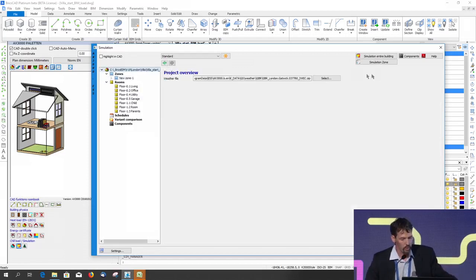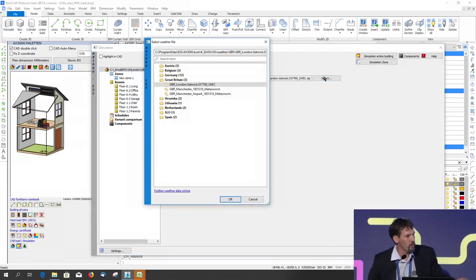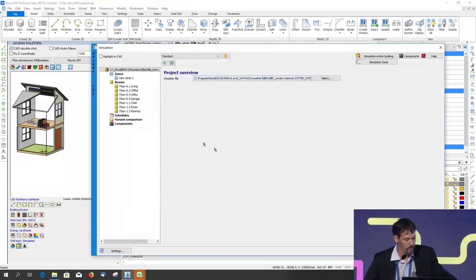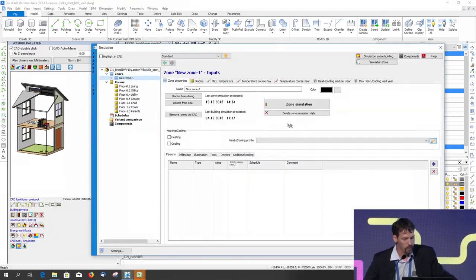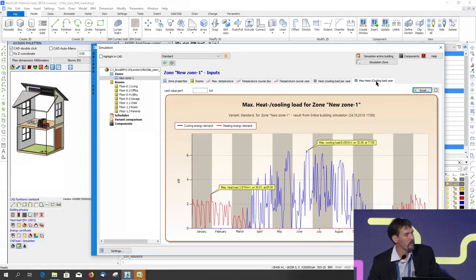At the other side, at the project, I can select my weather information. So for example, London Gatwick or America, maybe New York or something else. And the zone needs a profile. At the profile, it is defined when the room is heated, when the heating is switched off, what is the temperature, at what time, what day is switched on, what day is switched off. And now automatically in the background the simulation is done, and I can go to the results.